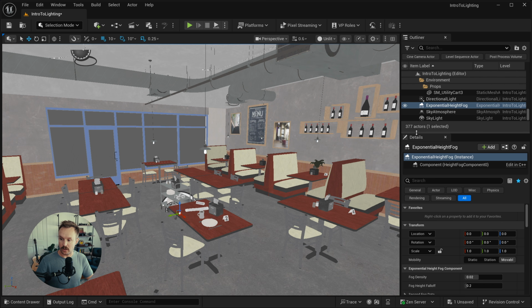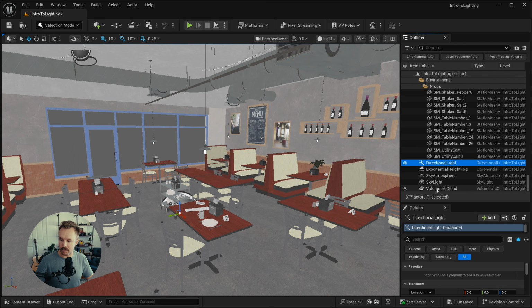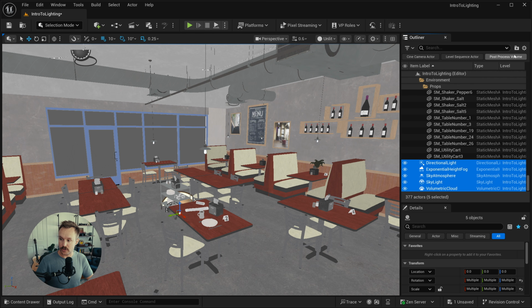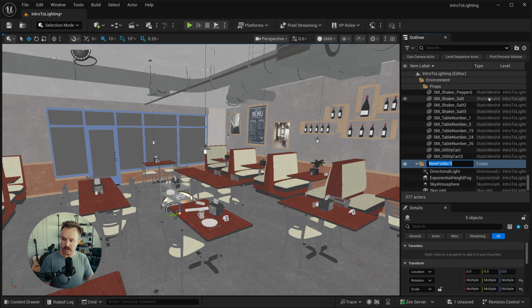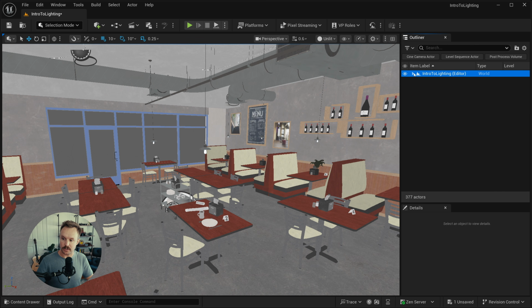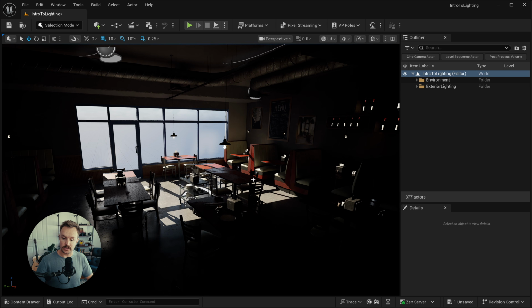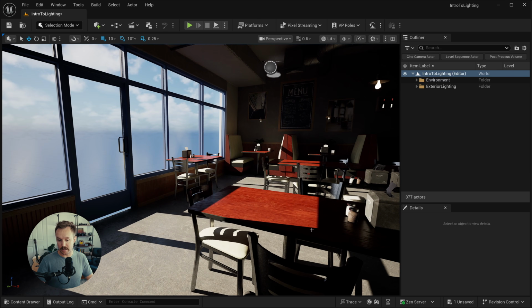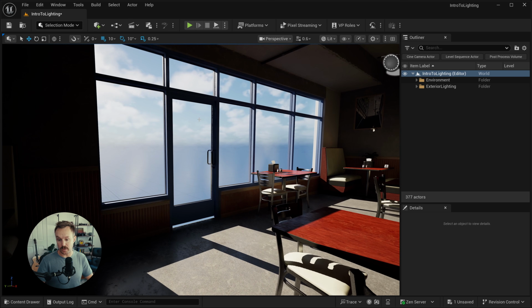Staying organized, I'll look at my outliner here, grab these 5 actors we just created, and create a new folder called Exterior Lighting. And as always, I'll shift click this little triangle and then click it again just so we're staying organized. And immediately you'll see we've got something going on here. We've got some hard light coming in through the windows. We've got a sky with clouds.